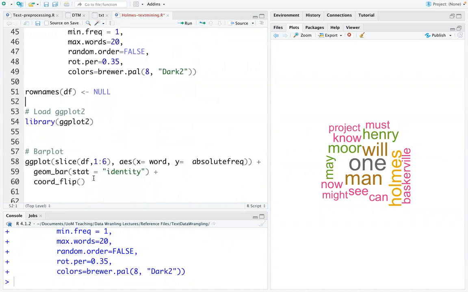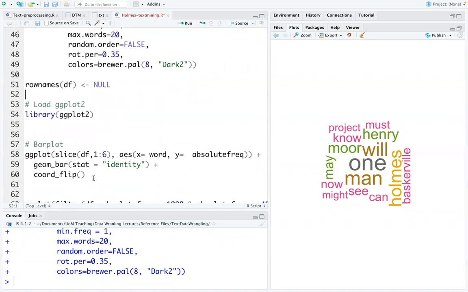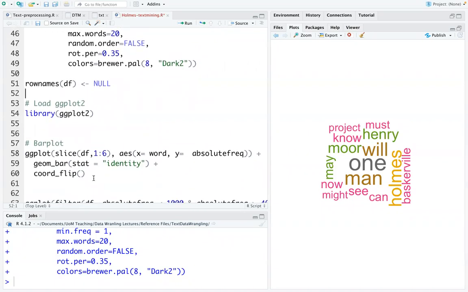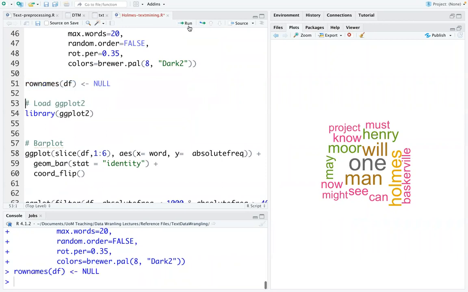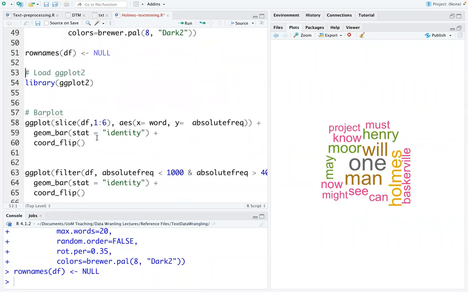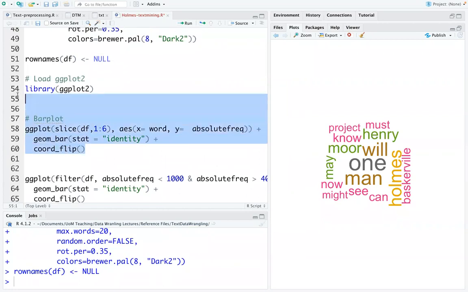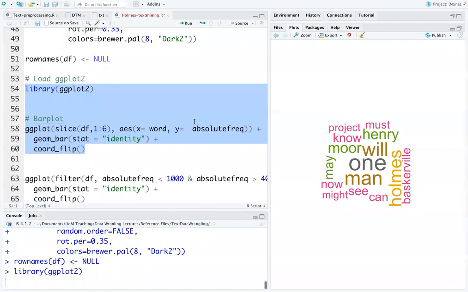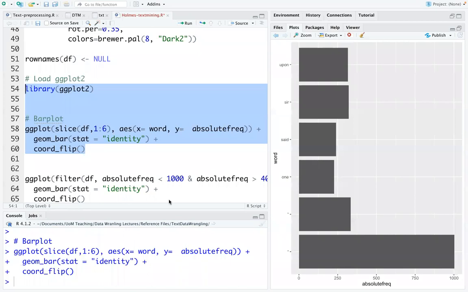Now I can actually extend this work a bit further, and I can develop a bar plot of this. So I'm going to remove the row names of the data frame, and I'm going to use this ggplot2 command to create a bar plot of the set of words. So I'm going to run that. When I run it, you can see I have flipped it so it's easy to see. You can see the number of words appearing here as a bar chart.